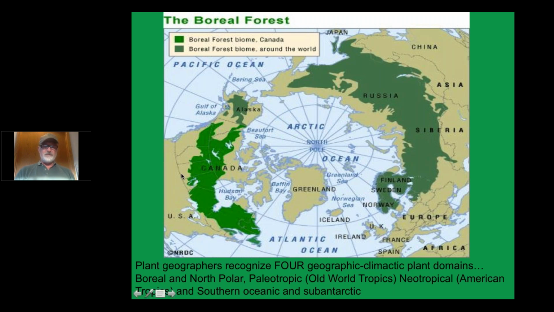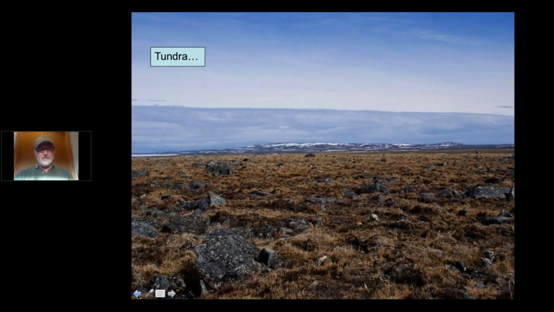which is what we see on this map right here, the paleotropic, the old world tropics, that's Africa, India, Southeast Asia, the neotropical, which is the South American tropics, Central America to a certain extent, and then the southern oceanic and subantarctic, which is basically the southern part of the globe. If we start up at the North Pole, you also can start this in reverse from the South Pole. However, the forests in the North Pole are much larger than the forests in the South.